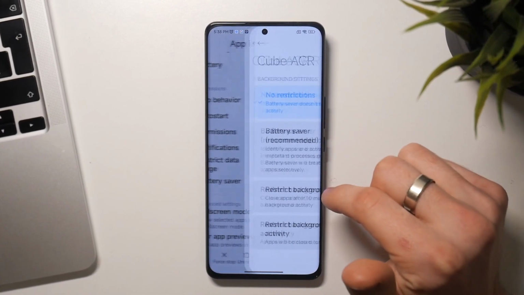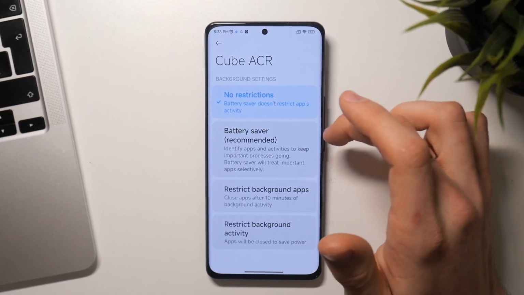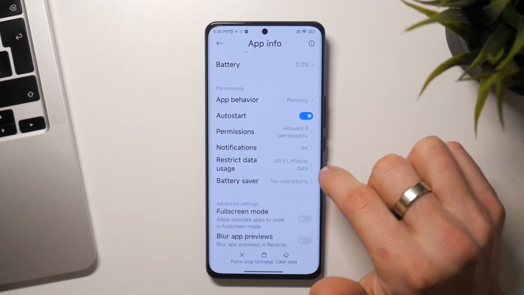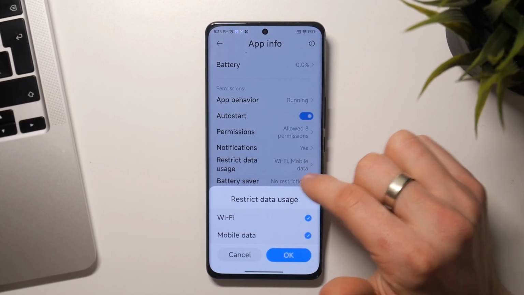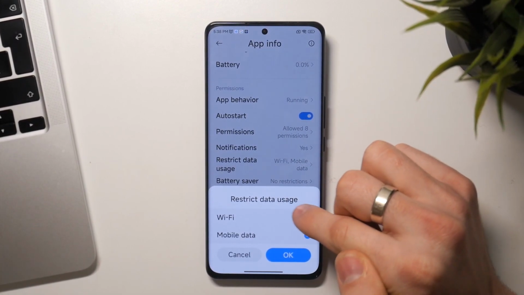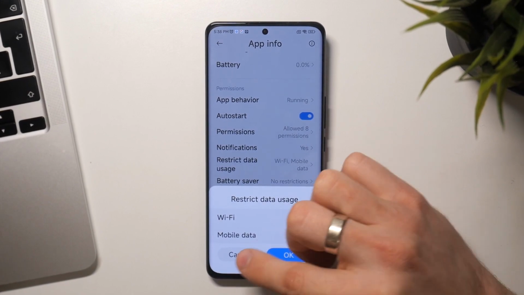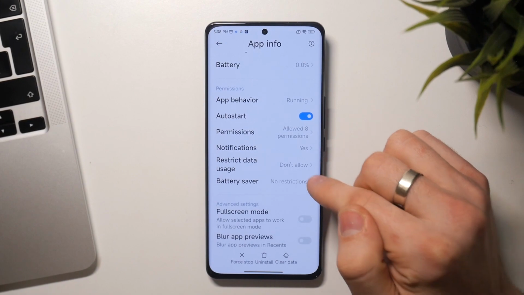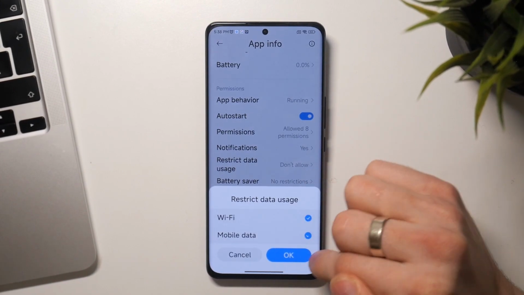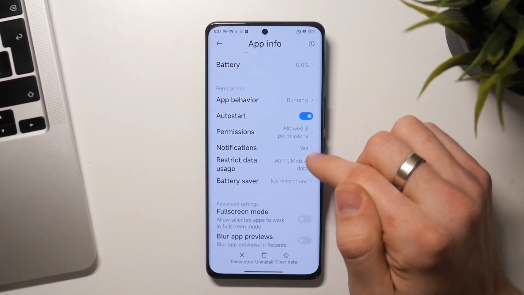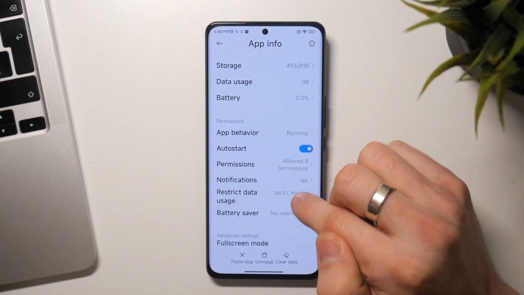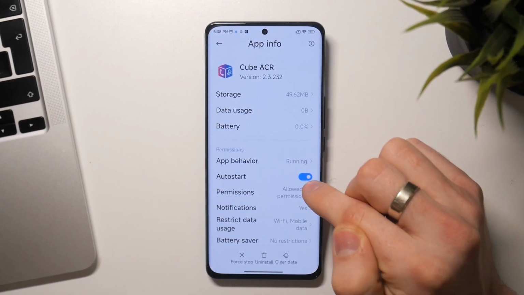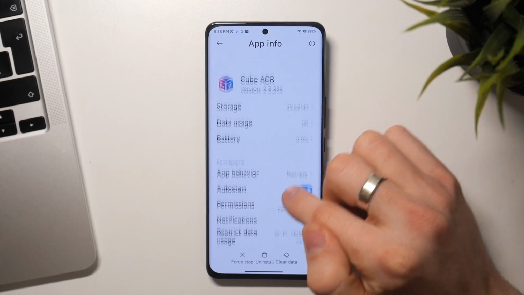And now check that you have no restrictions in battery saver, restrict usage data. You need to have restrict data usage? No, don't restrict. Oh, so sorry, no, you need to enable Wi-Fi and mobile data, okay? Then notifications, yes, permissions, yes, it says auto start, yes, app behavior running, great.